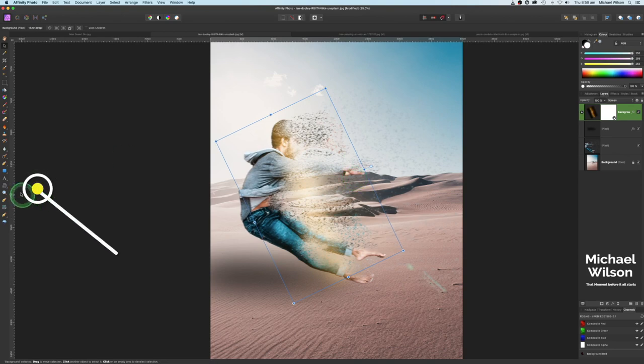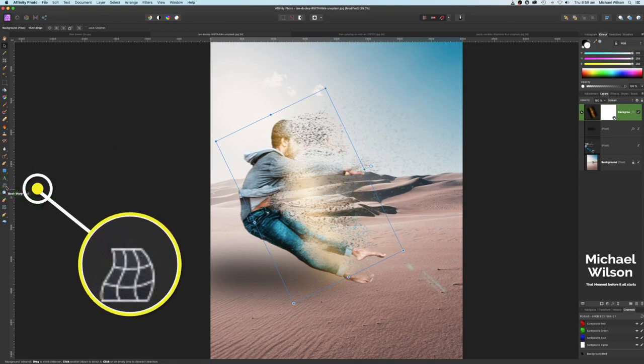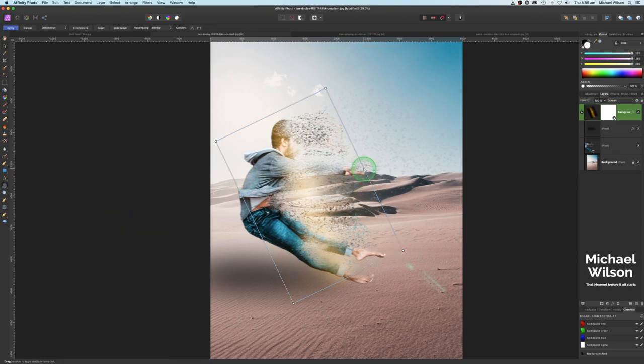Then we're going to come over here to our mesh warp tool, just over here on the left, mesh warp tool. Click on that, and just in the middle here, just going to bend that into his body there. Looking pretty good. We can just bend it up a little bit there as well, and hit apply. That's looking pretty good. Okay, just one more thing.